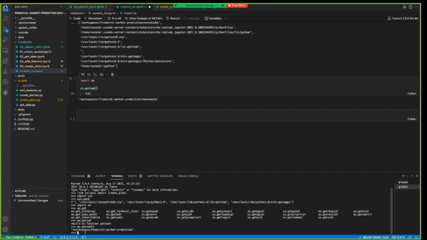But in the notebook case, it's not in your Python libraries, and also it's not in your current position. So that's the problem. Okay. So within the notebook, I need to change the path so that we're just in this financial market prediction folder as opposed to in that subfolder notebooks. Yes.